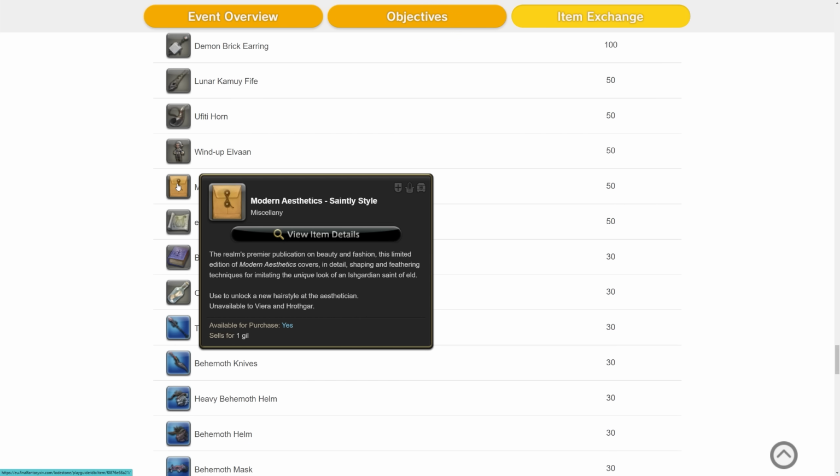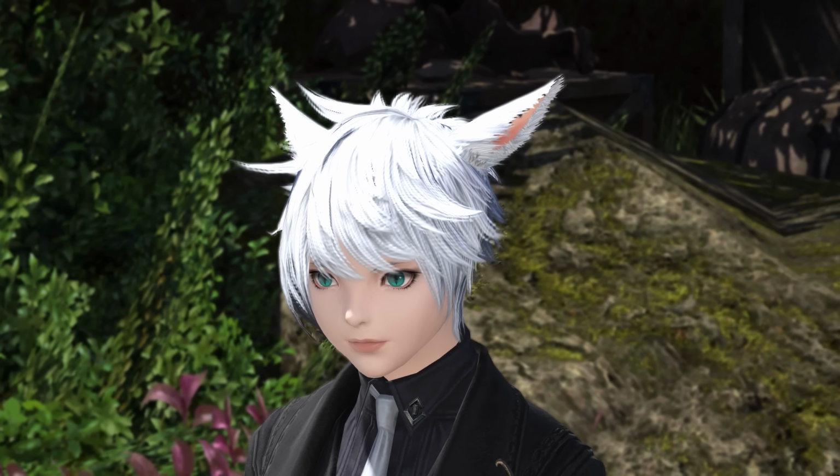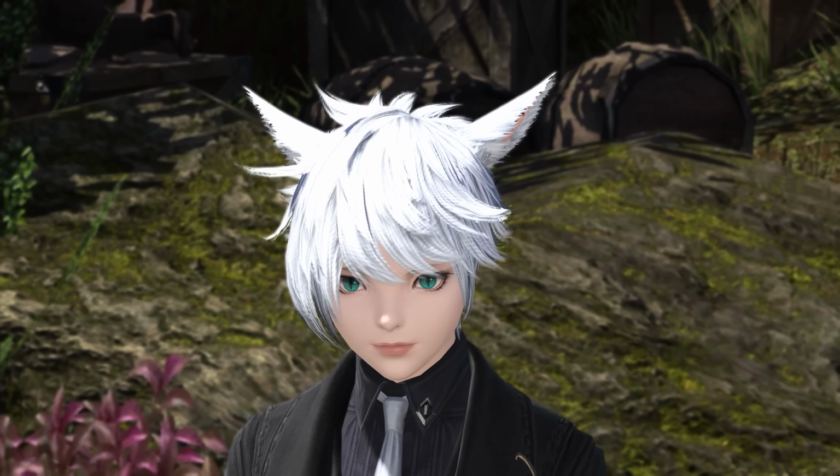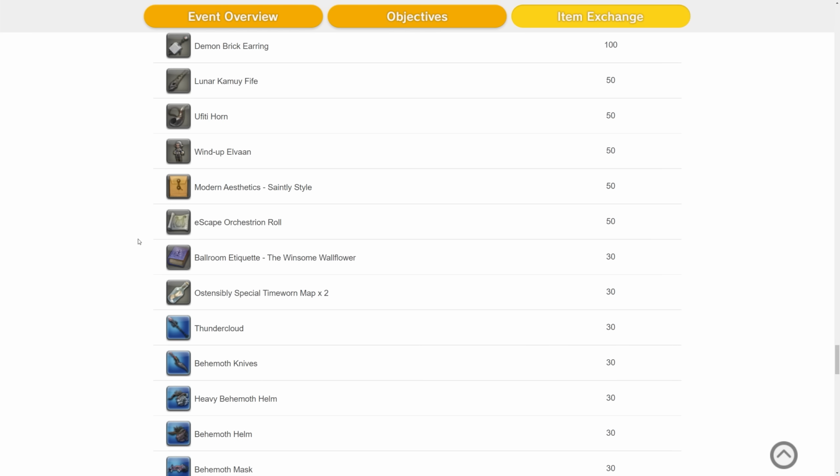Then we have Modern Aesthetics Saintly Style. This is actually the one you can get for Skybuilders' Scrips. It was added in the Restoration of Ishgard. That's for 50. We've got the Escape Orchestrion Roll, which is obviously, you know, the Escape music.